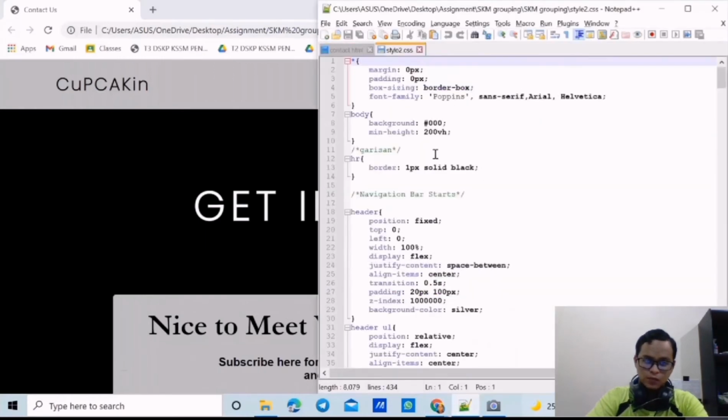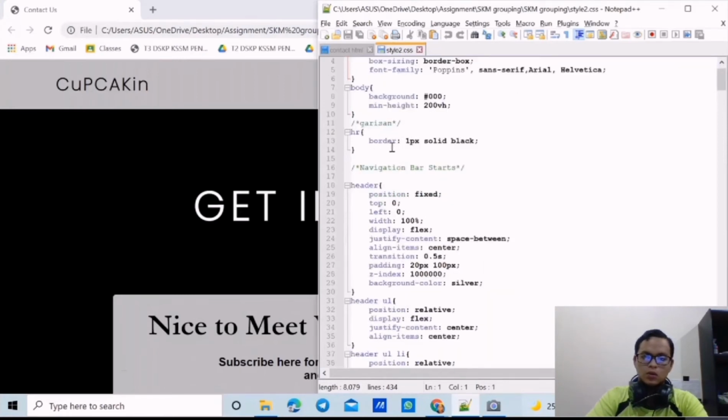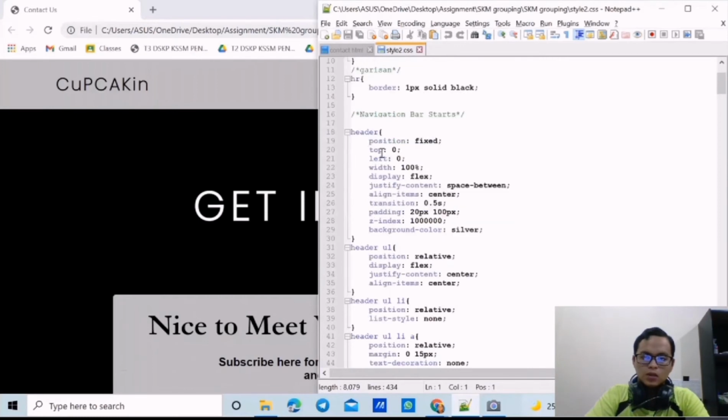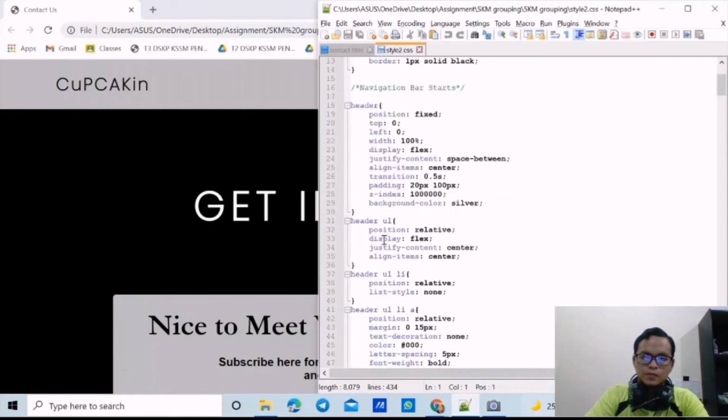As for the CSS, first we use a line border, and for where the navigation bar starts, we put the header. We put the style for the header: display flex, justify content space between, and it is centered. And the background color is silver.